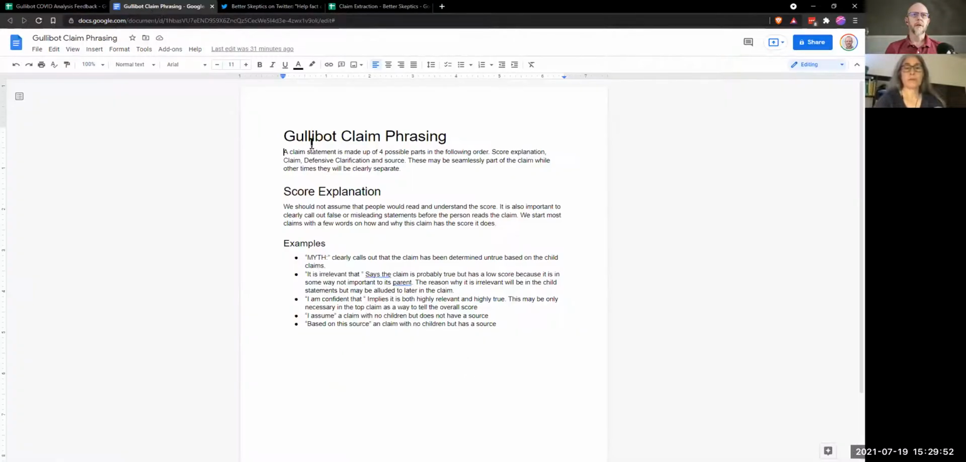And actually, I was kind of working on this document for Gulli Bot claim phrasing. So I'm thinking there's 4 parts of a claim, and we discussed this a little bit. One is the explanation of the score. It's not all the reasons, but it's the importance. So the score is just shown from 0 to 100. Things could be really low because either they're untrue or because they're unrelated. And there may be even other reasons, right? So the score explanation, we have it there because we don't want to assume that people read or understand the score. And it's extremely important to call out false or misleading statements. So some of the examples would be like "myth," or "it is irrelevant that." So that's a claim that could be true, but we gave it a low score because it doesn't matter.